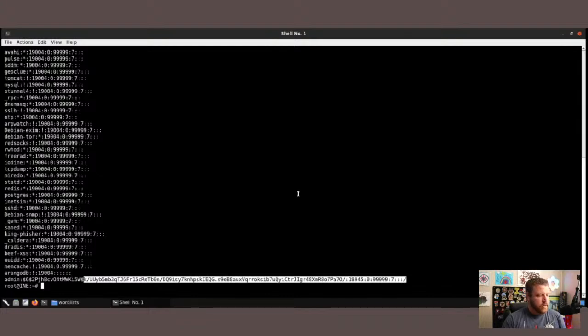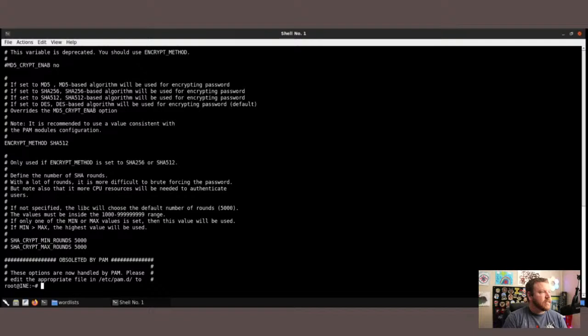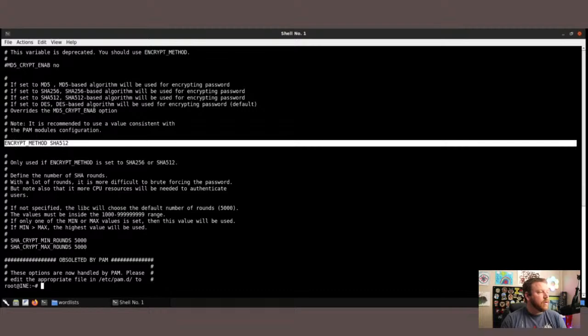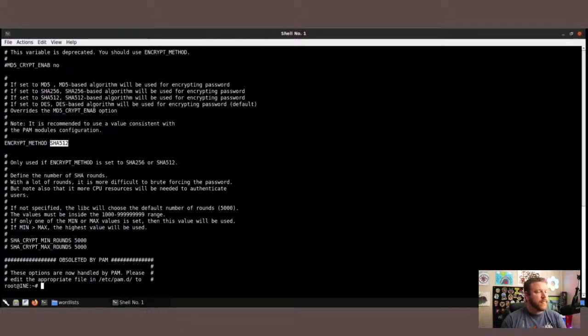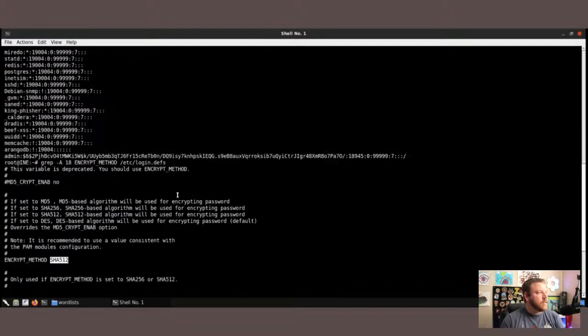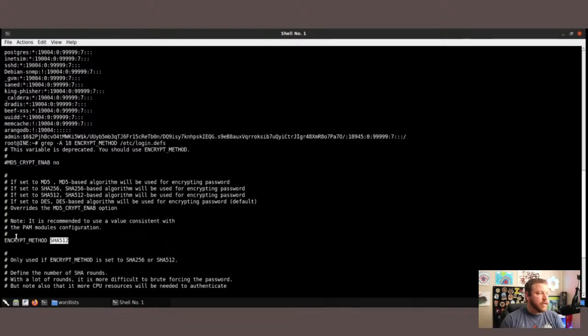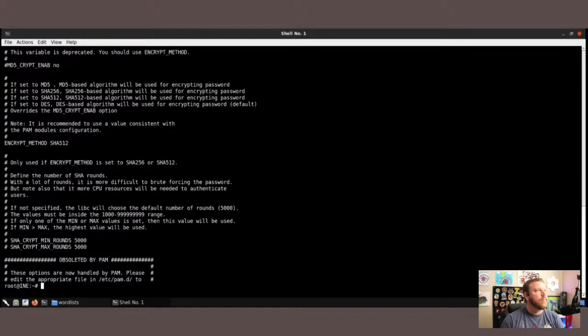Now we can check in /etc/login.defs and see that we are encrypted using SHA-512. This is specific to this machine. It's in our /etc/login.defs. Knowing what encryption method we're using is helpful, and I know that it's this one because it's not commented. SHA-256 and 512 were created by the NSA as great algorithms, and they are.